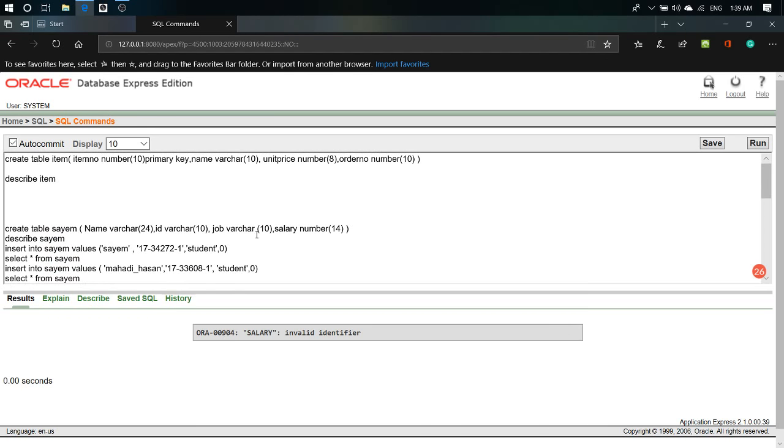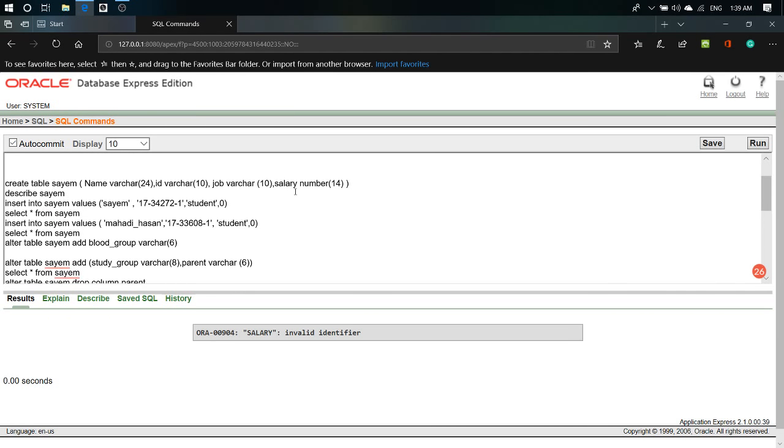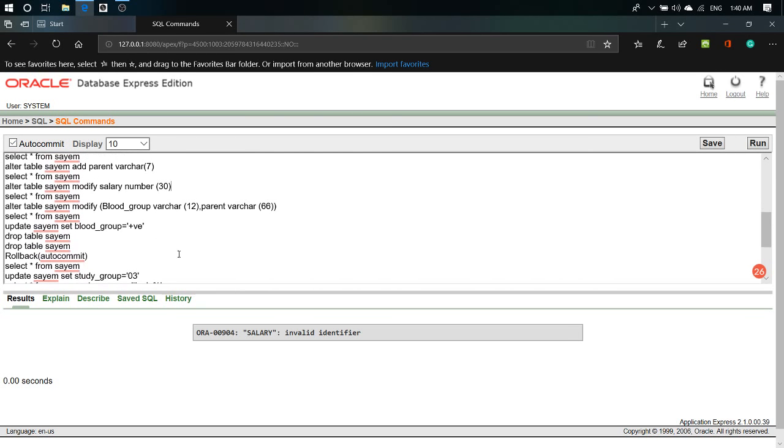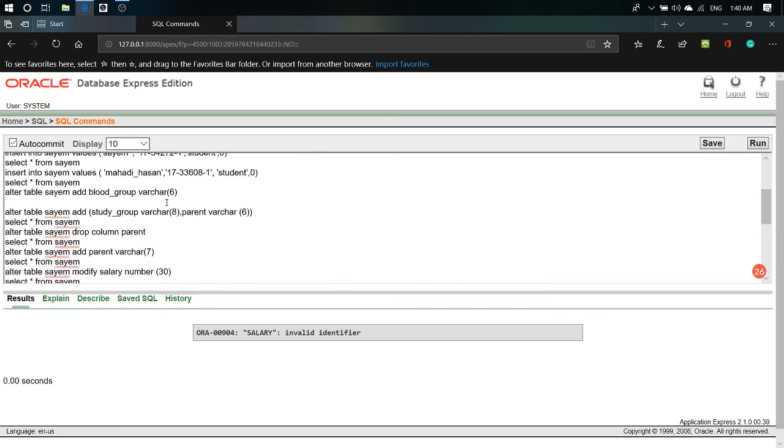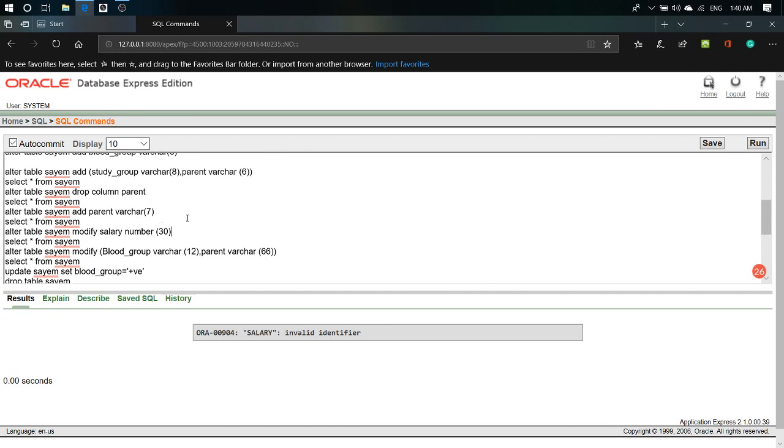Why? Because we tell it here as salary, and we tell it here salary as well. So what's actually wrong? Modify salary number. Yeah, alter table and modify salary number equal to 30. Invalid identifier. So why invalid identifier? I don't know. This is a problem, right? We'll see after. Is there any solution for this in our data table, right?